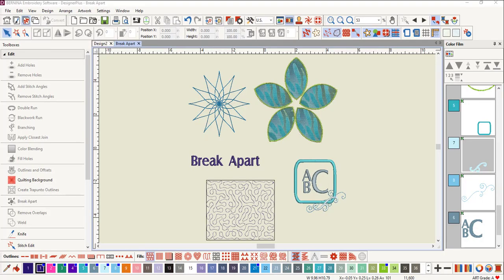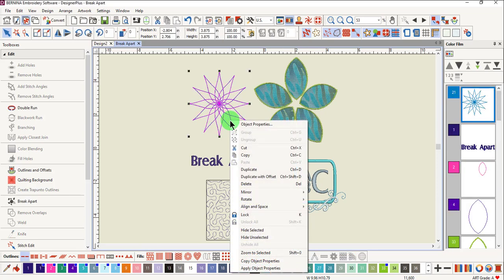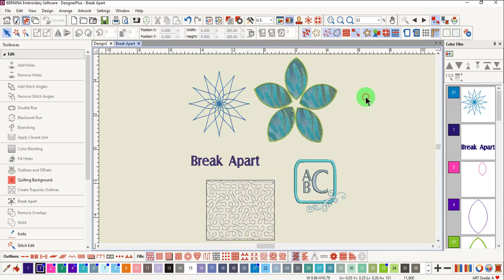Break apart is a special type of ungrouping, and it is used to split objects into their components for editing. Break apart is used for objects that have blackwork run, for monograms, for lettering, for applique, and for stipple fill. When you select any of these items and right-click, Ungroup is grayed out because ungrouping is not an option. These types of objects must be broken apart.